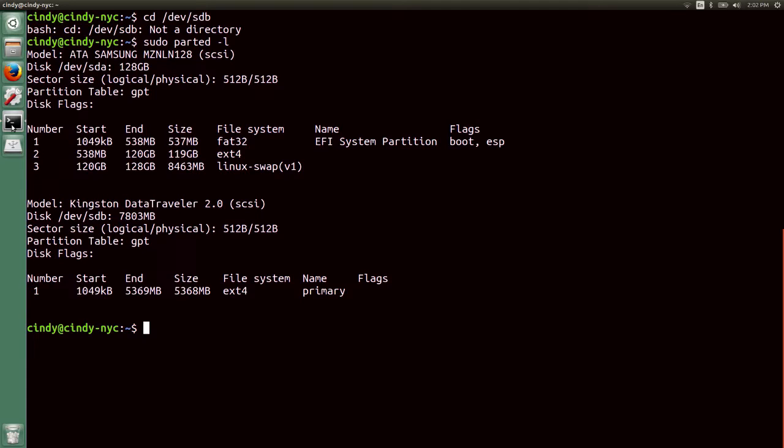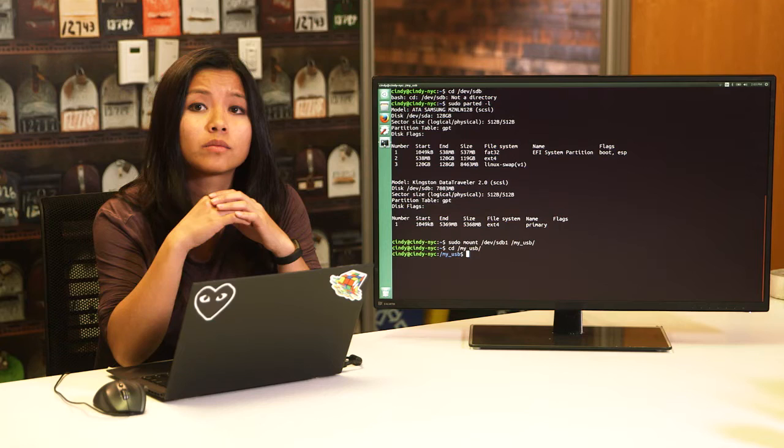I've created a directory already under root called myusb, so let's give this a try. So sudo mount /dev/sdb1 /myusb. Now, if we go to myusb, we can start reading and writing to the new file system.